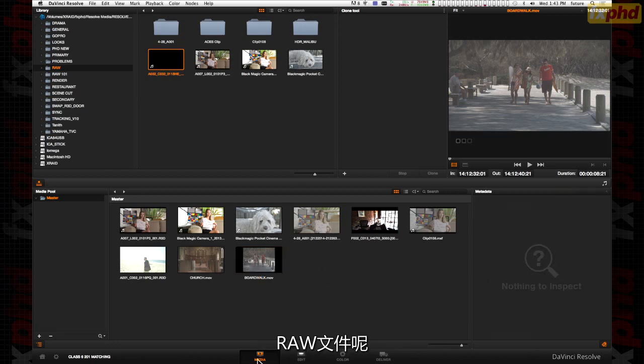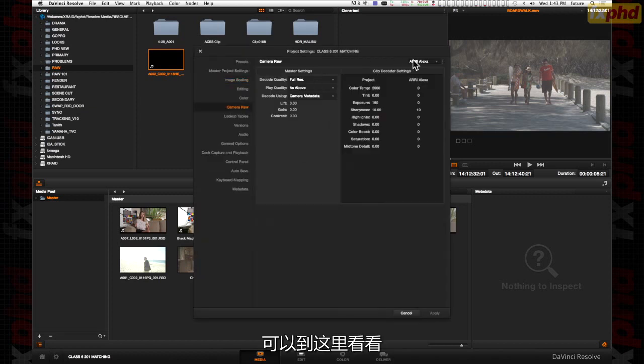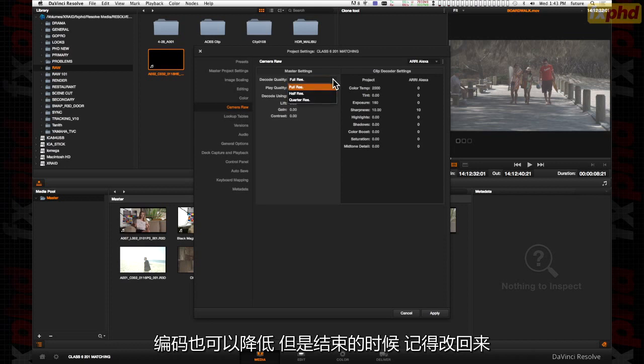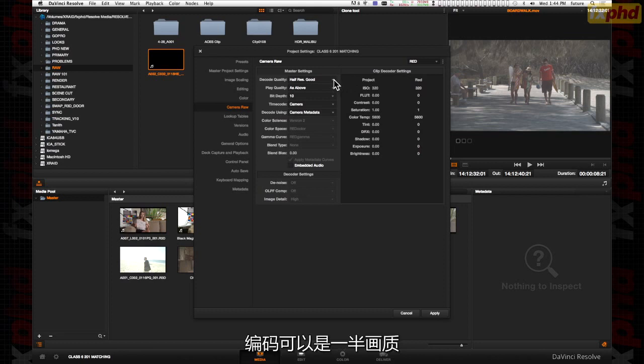So what do we need to do? When we're in RAW, we can go through here and we can select, right, I know I've got Arri Alexa. I can decode at full res, play quality, I can drop down. There. You could drop this down as well, but you'd obviously have to remember to make those changes at the end, or as you render. So that will do that. We can leave our Arri Alexa there at quarter res. Our red, we could have at half res probably.